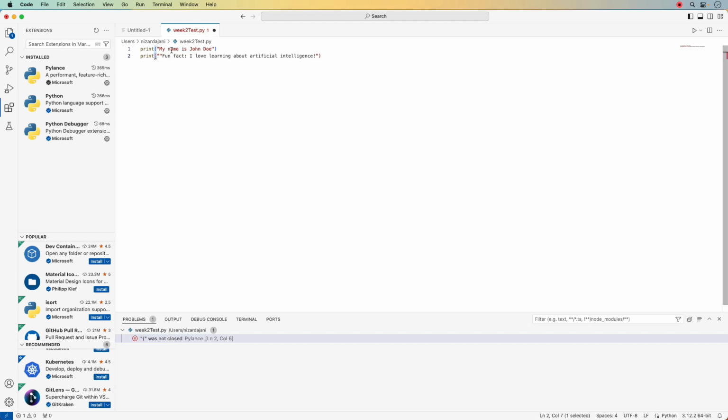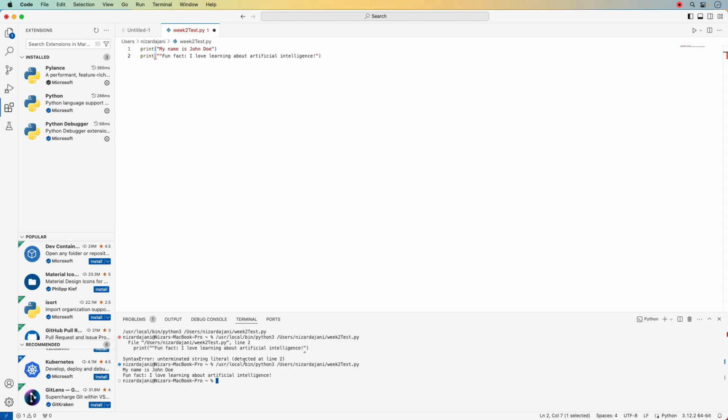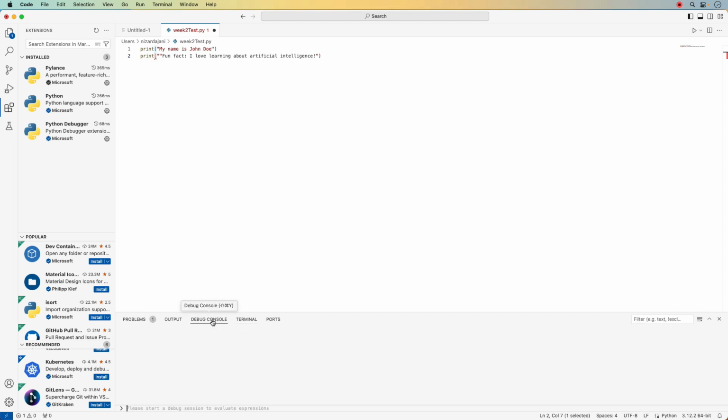See, the cursor switched from up here to exactly where the error is. Okay, so that's a very nice and nifty tool. Terminal is where your code will be displayed. Debug is something we're going to be talking about in a future week.